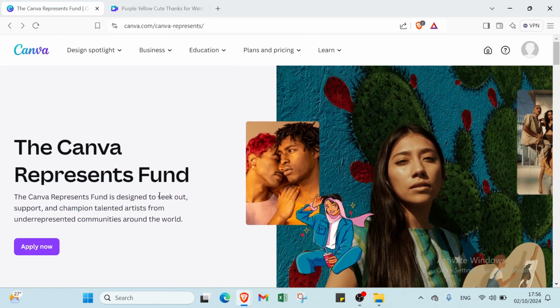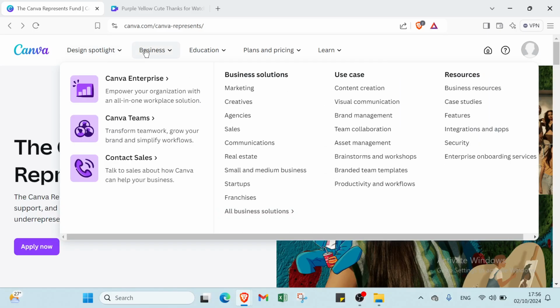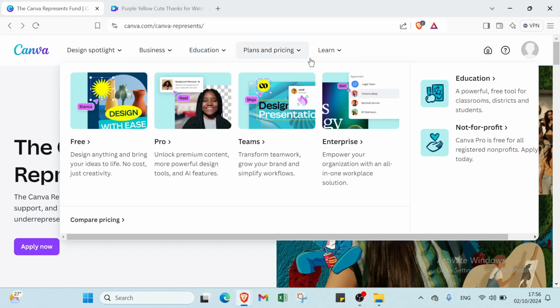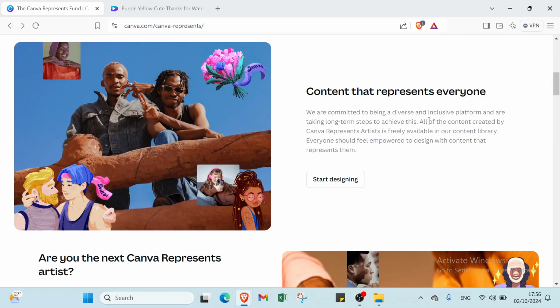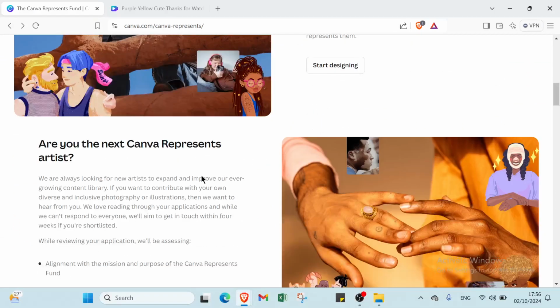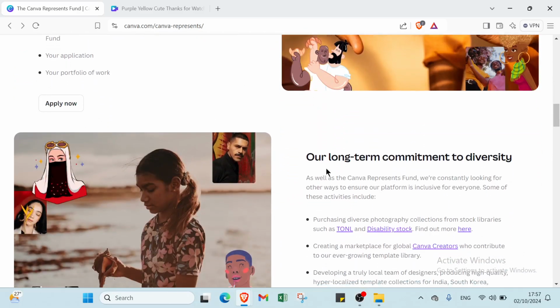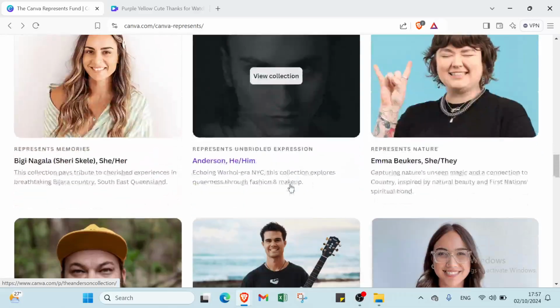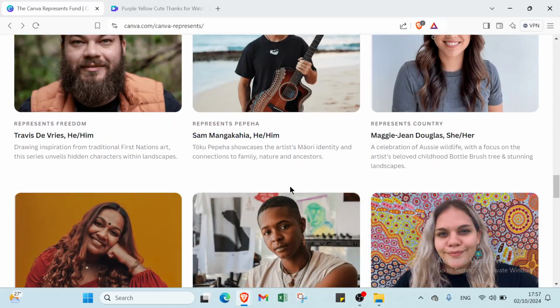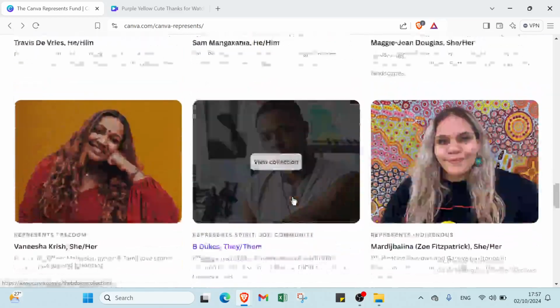We have various information like design spotlight, business, education, plans and pricing. Then we have learn and also other information like content and represent everyone. Then we have are you the next Canva represents artist. Then we have our long-term commitment to diversity. You can just read this information to more understand and we get started with Canva.